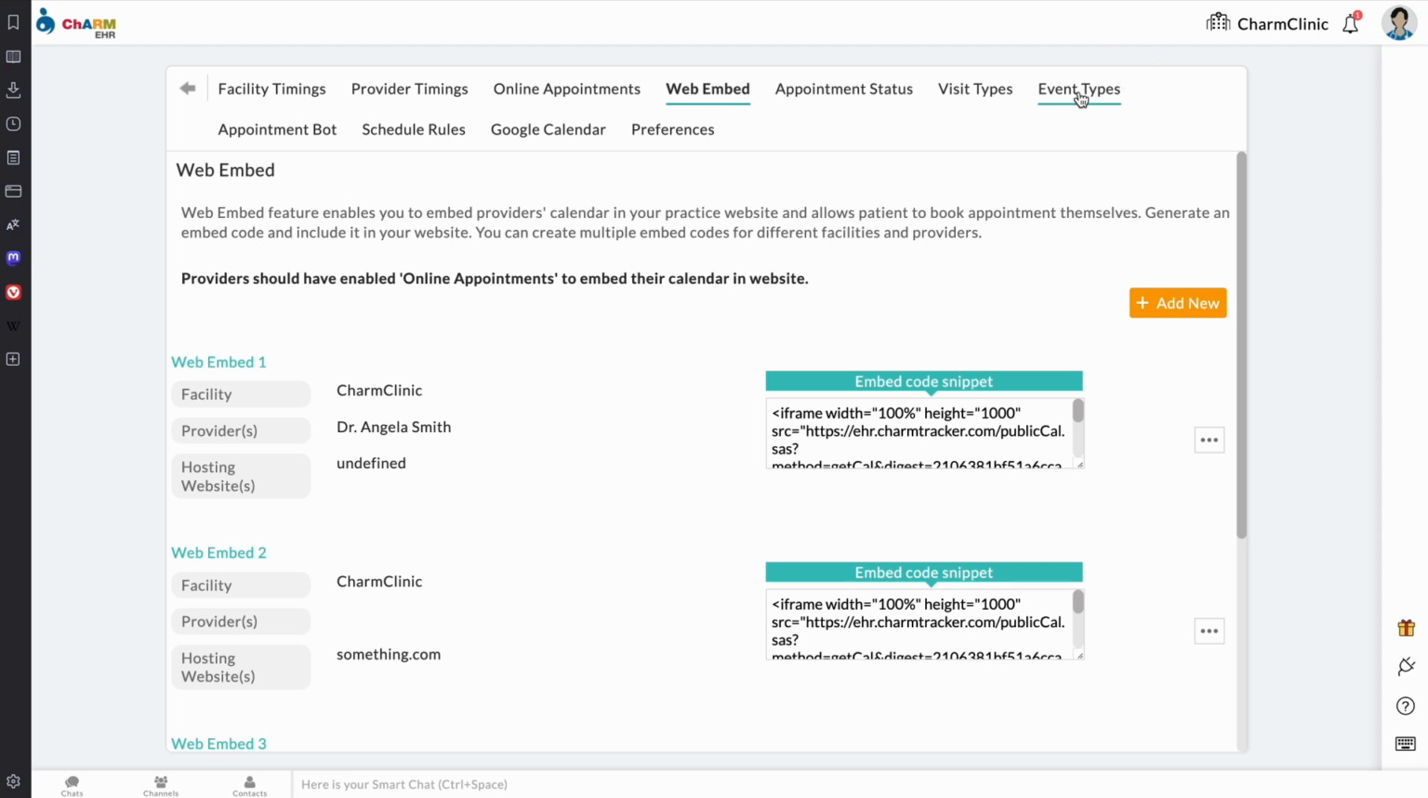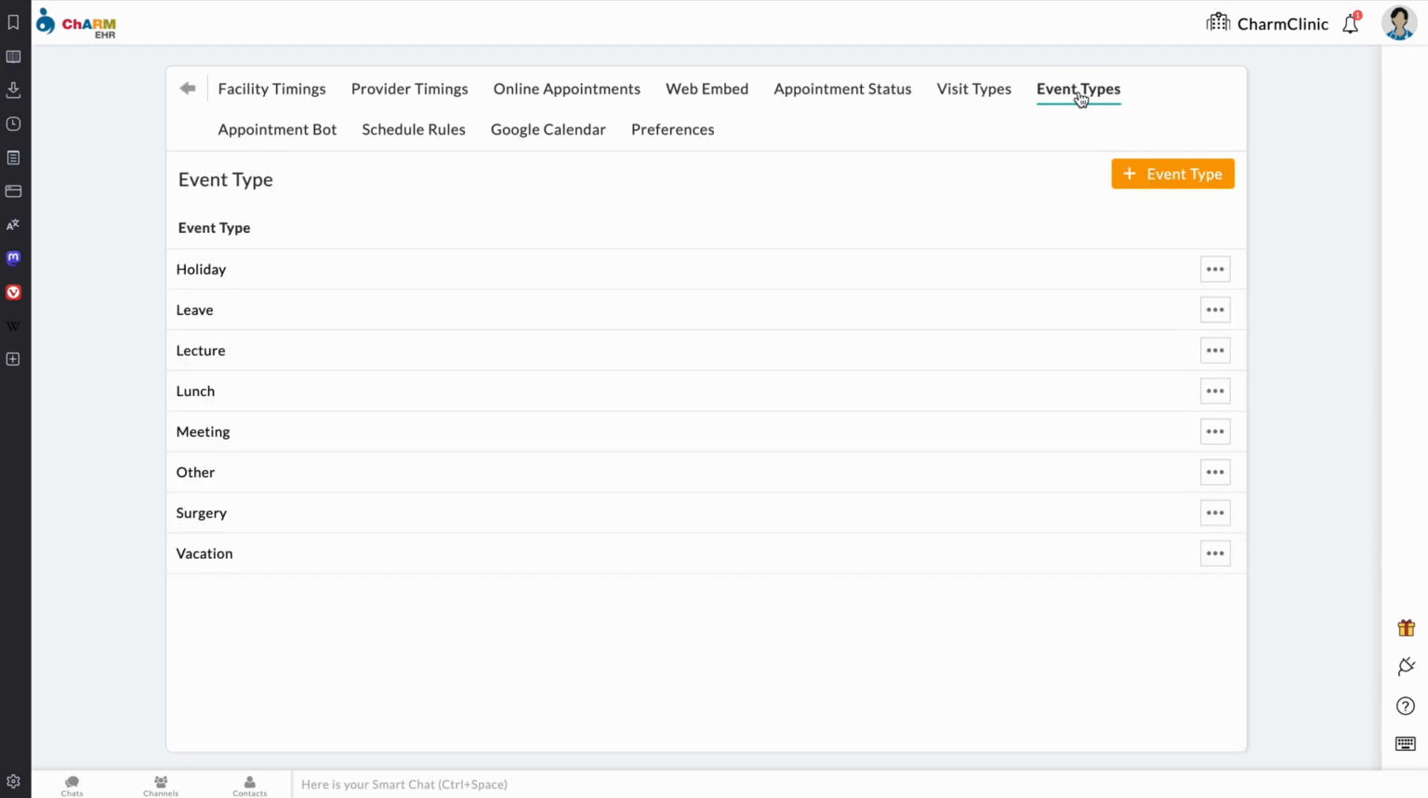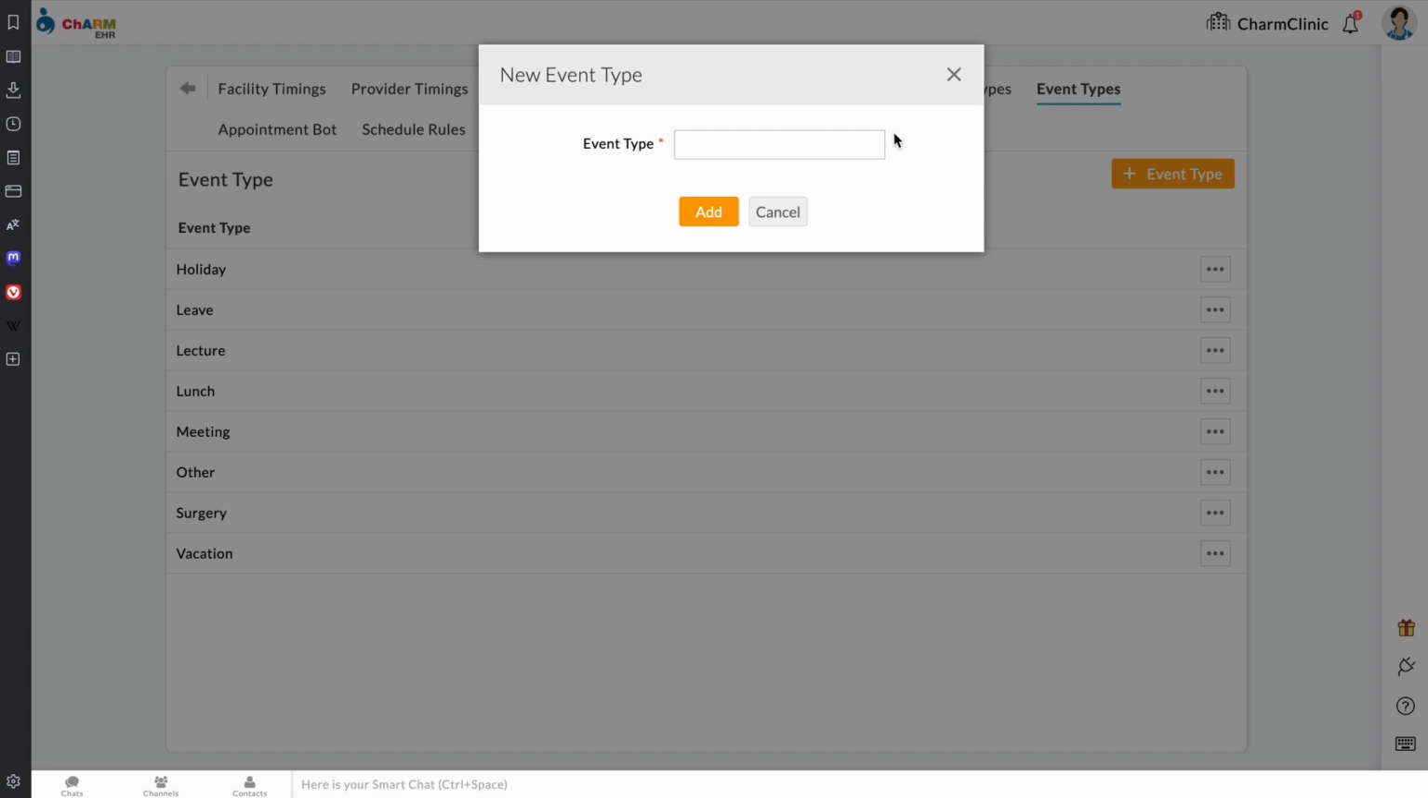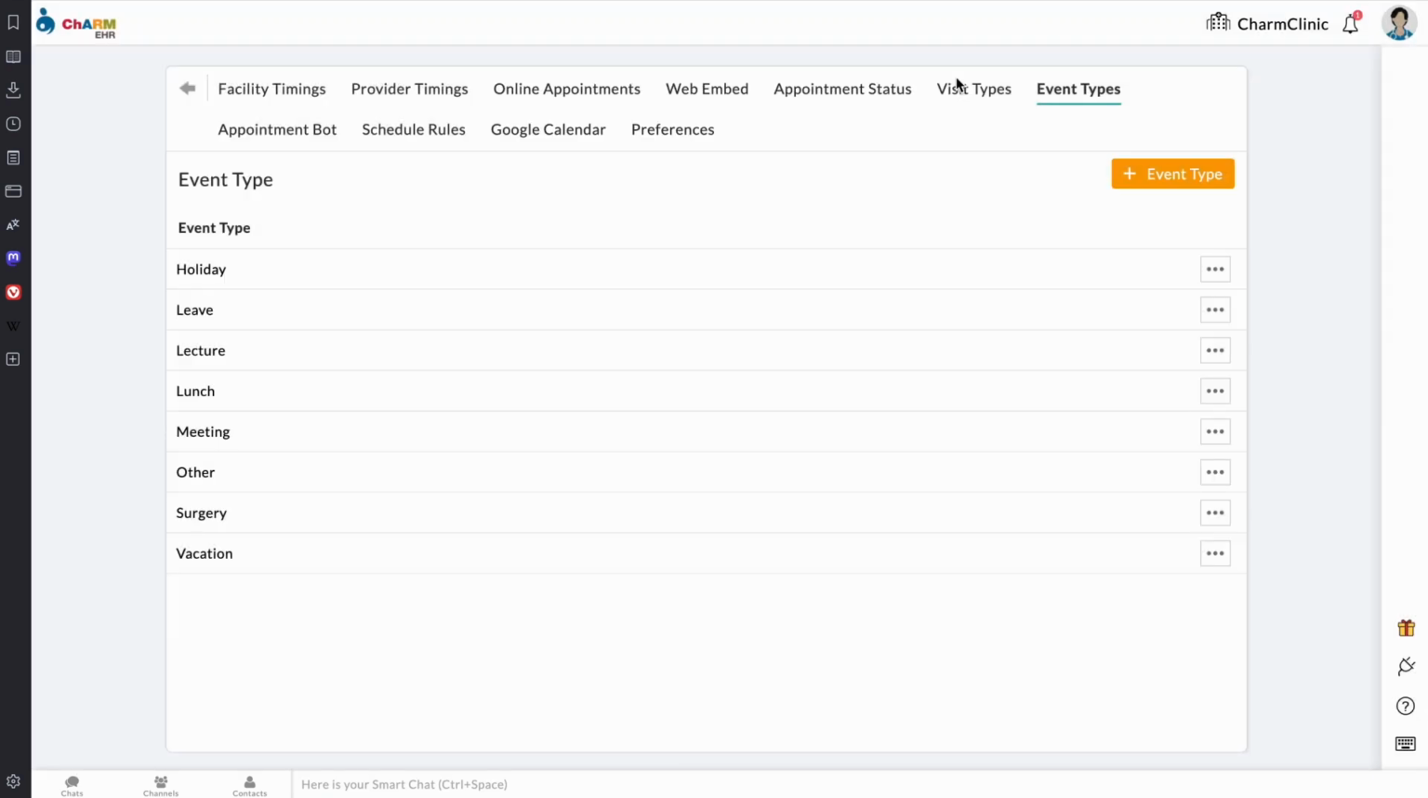In here, we could go to event types, and you could define your events. You could just click here and put in a new name for your event type, whatever you need it to be. This will be for times that you are not working, that it could be either applied to an individual or an entire provider.